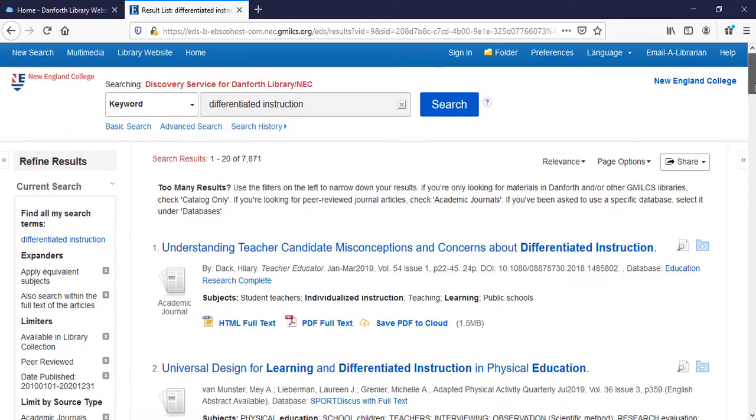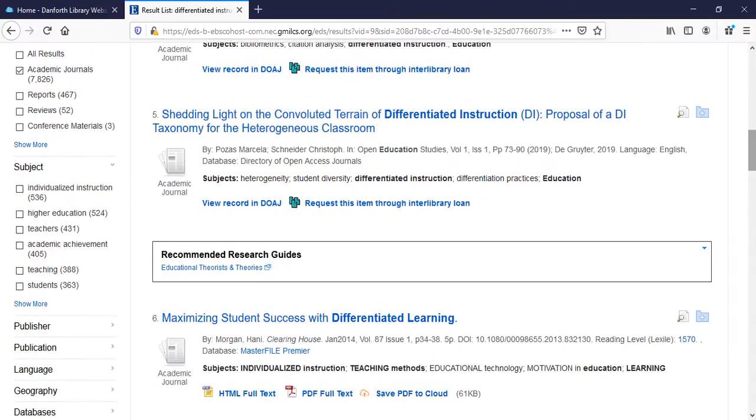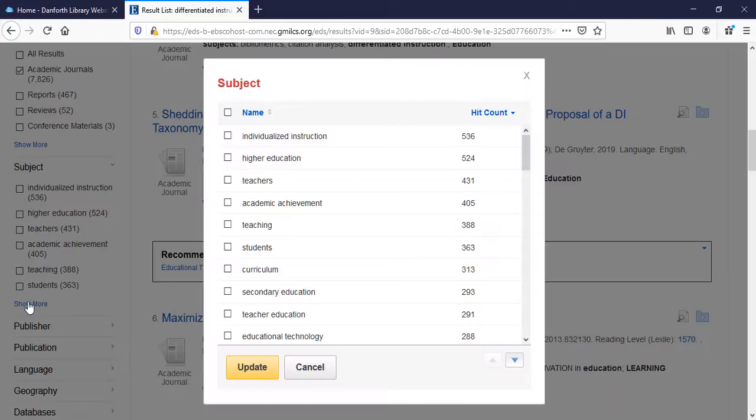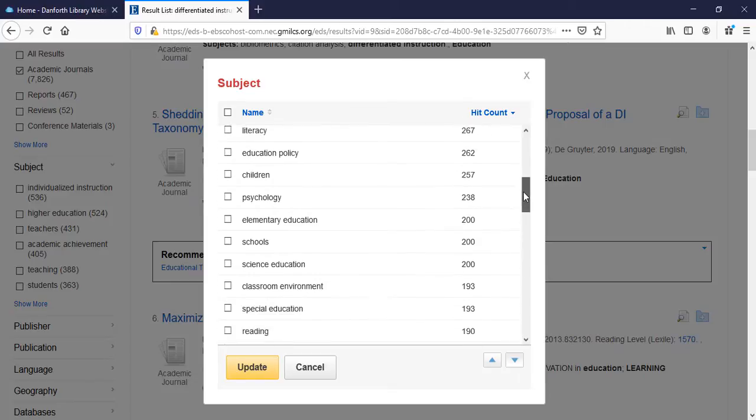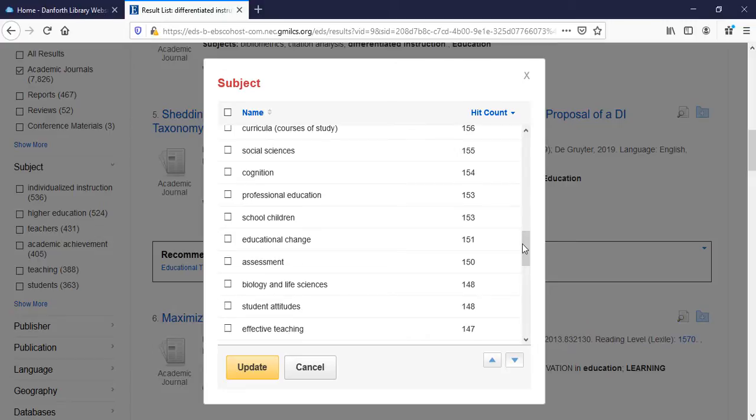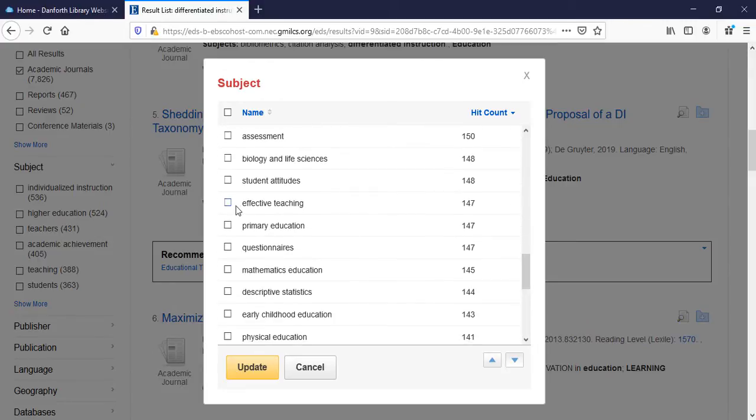So what I can then do is actually go back down to that subject limiter and look at the subject headings for the remaining search results. So then we can scroll through this and get to something very specific. So we'll go ahead and select effective teaching. And this will narrow my results down to the 147 articles that have the previously selected subject headings as well as effective teaching.